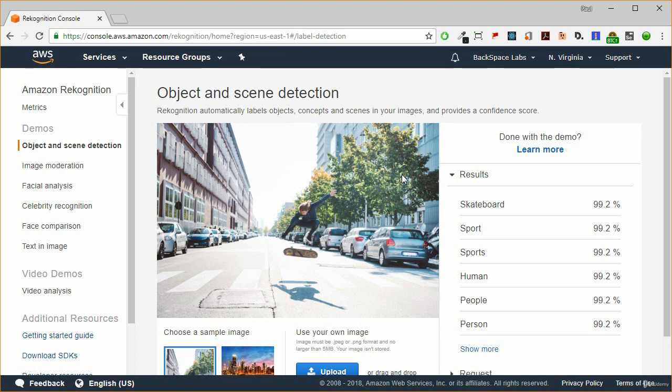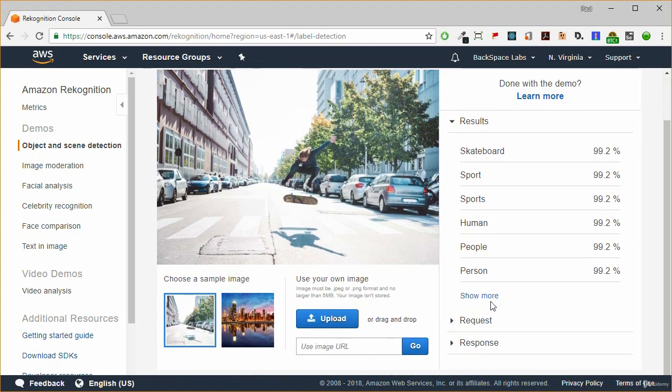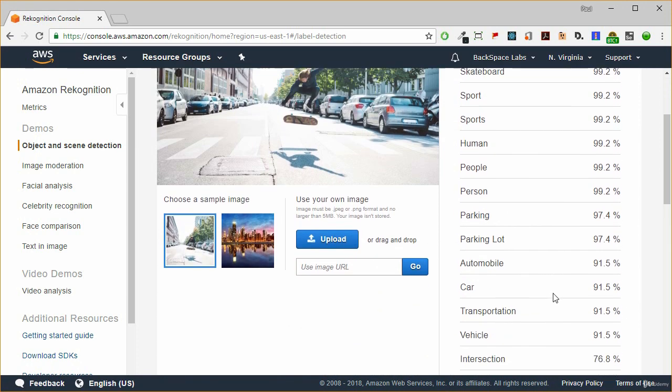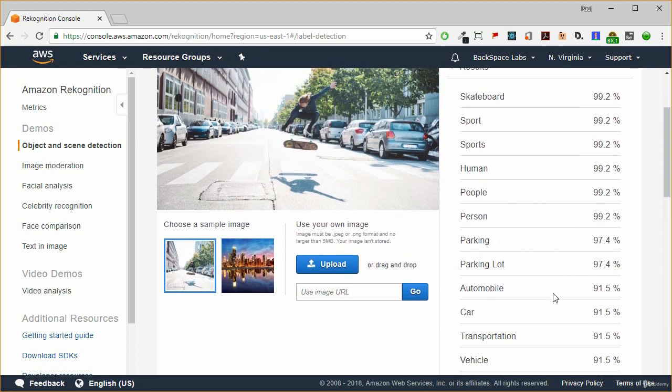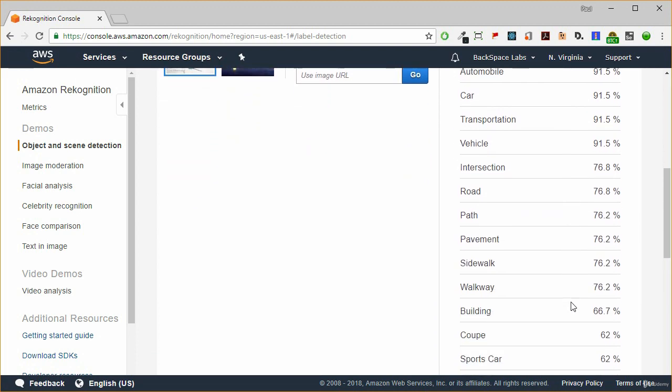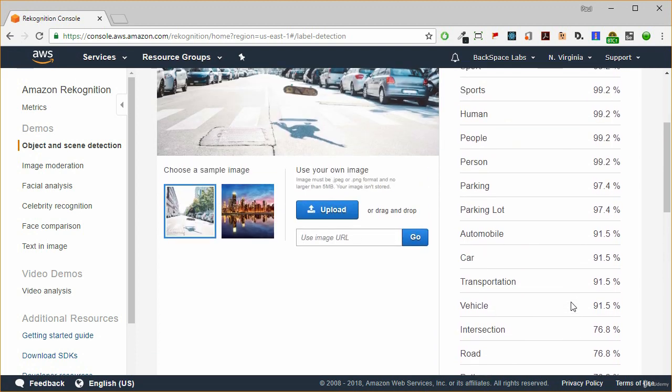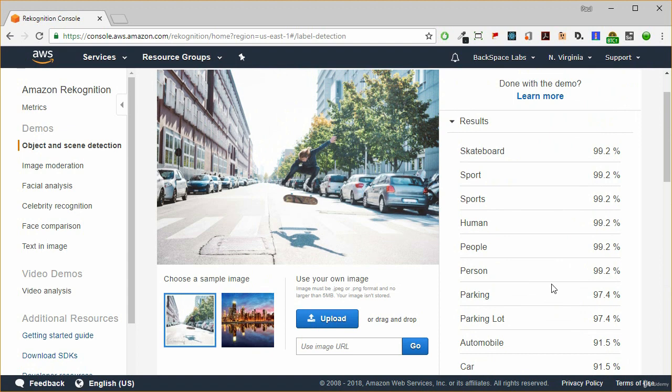So here we can see we've got a sample image of a guy on a skateboard doing a flip, and Amazon Rekognition has analysed the objects in this scene, in this picture, and it's identified that there's a 99.2% probability that there's a skateboard there. And the person's a human being, he's playing a sport. We can see a lot more here. He's in a parking lot. Maybe not, he's on a road, but close enough. There's cars there. He's on a road. There's buildings. So you can see there's a lot of stuff that has been picked up in that image.